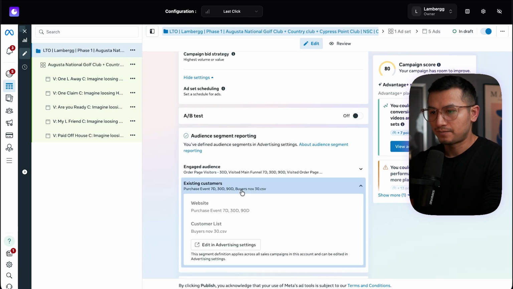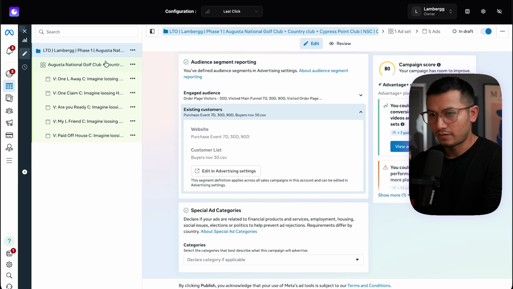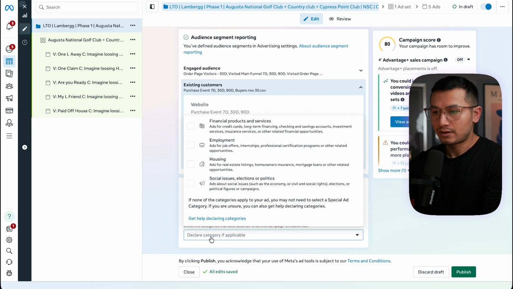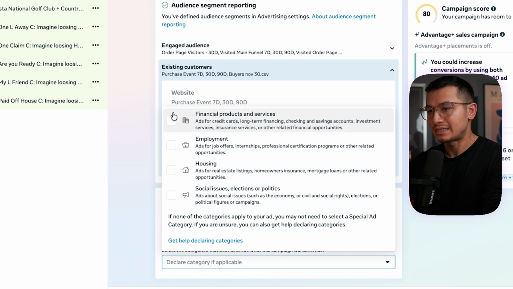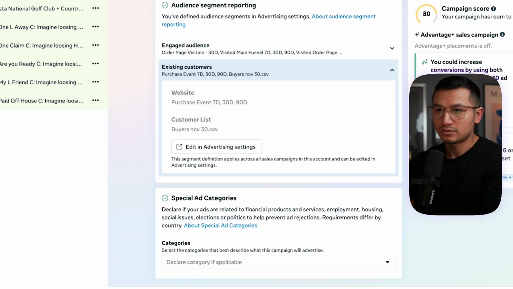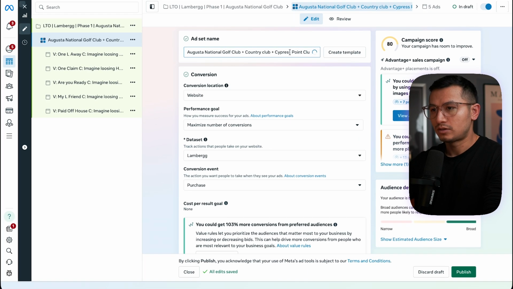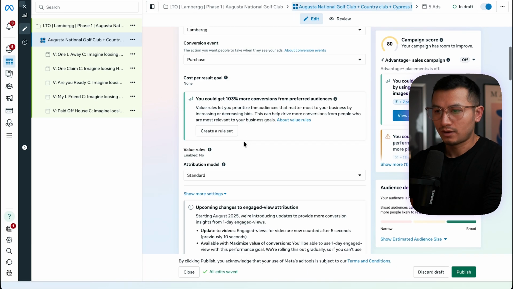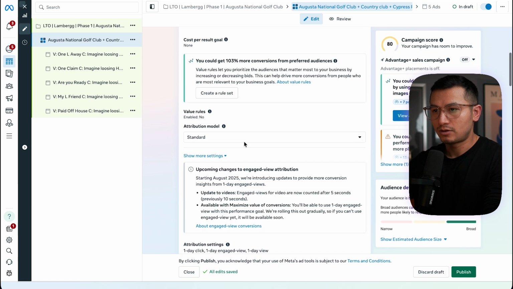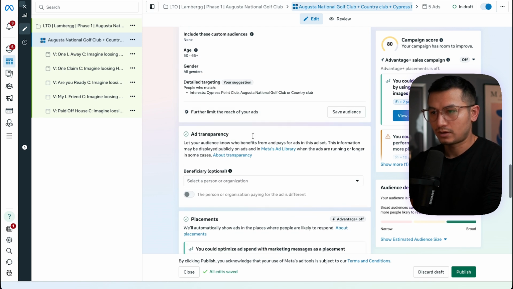And then we have some exclusion. We're gonna go over that in the ad set. And then in terms of categories, if you fall into any of these categories, you can select them. But for us, we don't fall into any of those categories. So we know the audience that's working for us is golf club. So I'm going to find similar audiences. First, we're gonna work on that first.